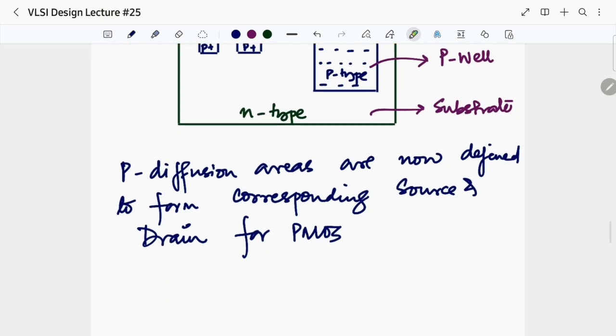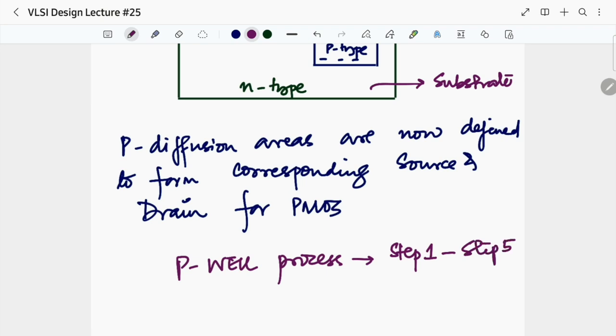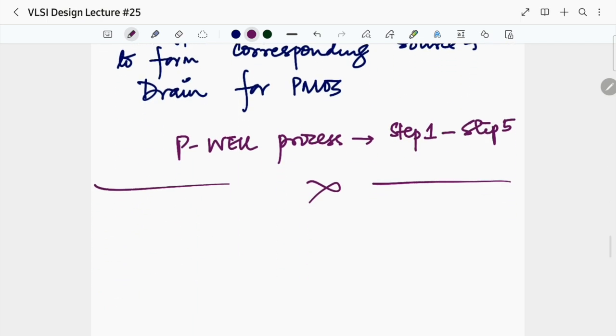Okay. So now the CMOS fabrication process for the P-well process has step 1 till step 5, and I am ending the class at step 3, and we will continue in our next class from step 4, and we will complete and see how our CMOS inverter can be made out of this. Okay. So I'll be ending the class over here.